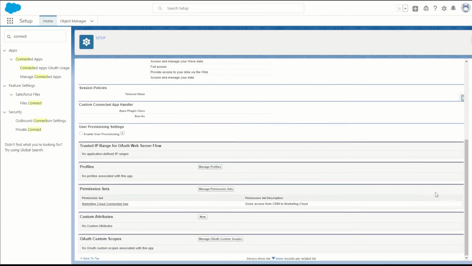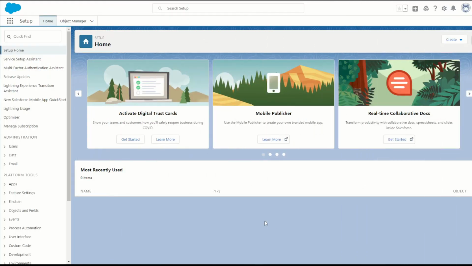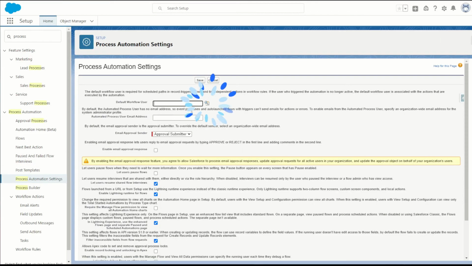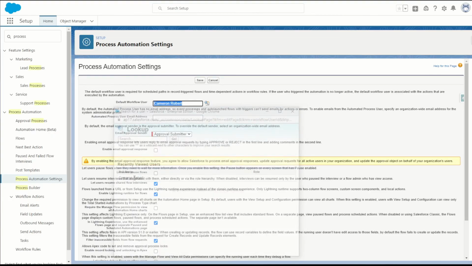Next, we need to complete the package configuration by creating a process automation in Salesforce. In the setup screen, we can search for process and then navigate to the process automation settings. Here, we need to click on the default user workflows search button, select our CRM API user, and once selected, click Save. And that's it.